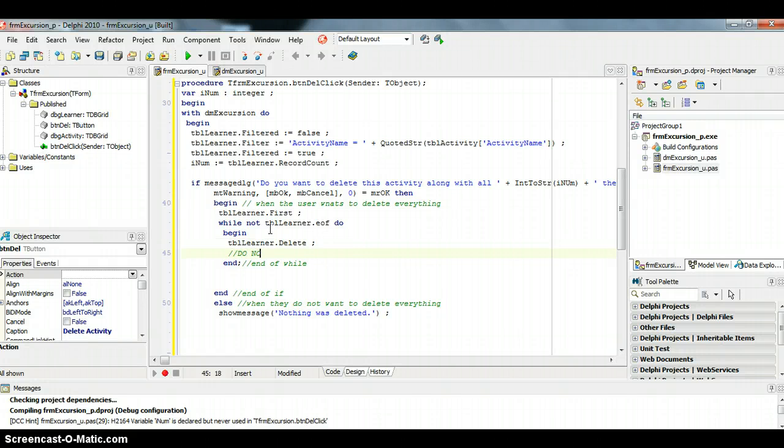Do not, in capital, use tbl learner.next, because the moment you delete something, the pointer will automatically move to the next record. If I put a next in here, it will start skipping records, so we won't be deleting everything. So do not use tbl next. I know you would normally think about using that, but in this case you don't have to. Now that should delete all the learner records.